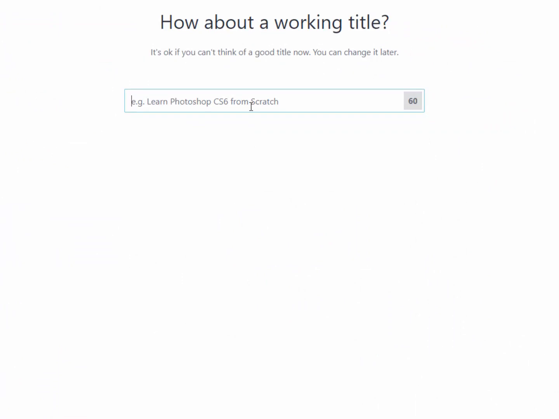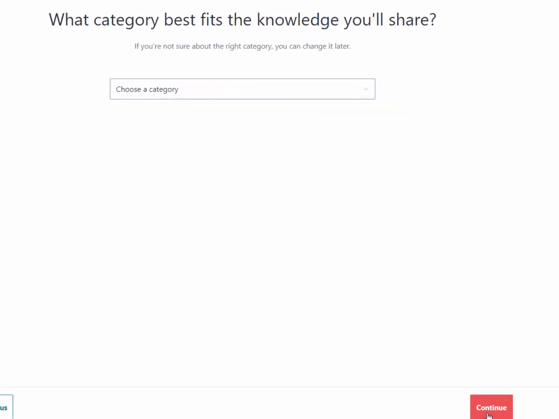So let's call this Cessna aircraft pre-flight check. Now I'm going to leave the 172 out because I don't want to limit it to one type of aircraft, but that it's a working title. We can change it later. So let's click continue.